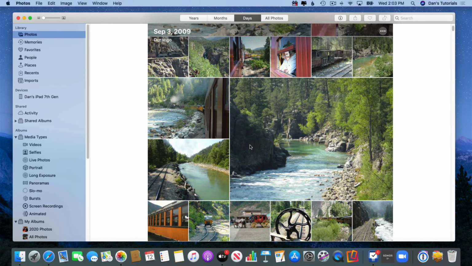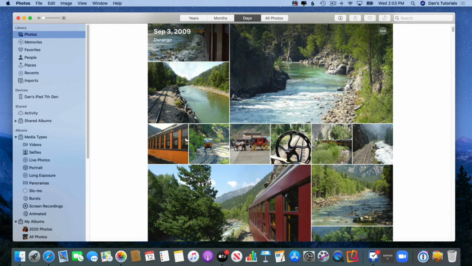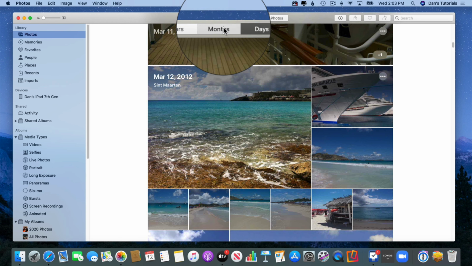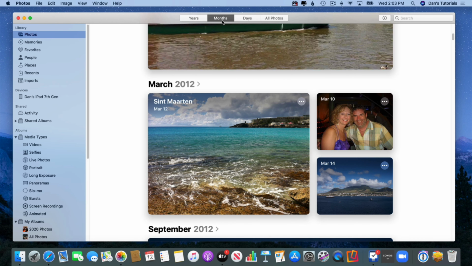When I scroll up, you're going to see that it's going to go to another day. And it does include videos here. You can see I'm looking at a video here. So this is an easy way to browse your photos by day. I can also do them by month. When I select month here, it organizes all of my photos by month.